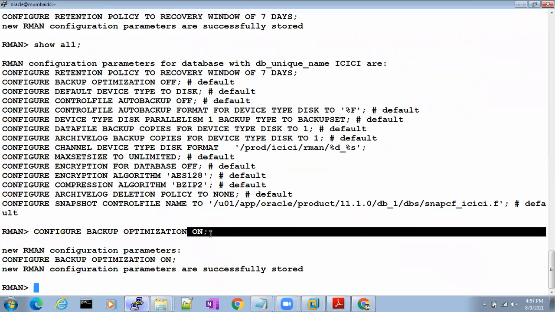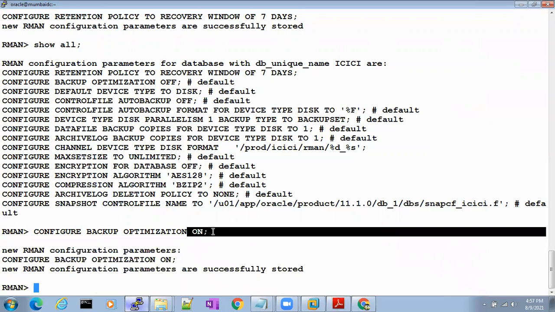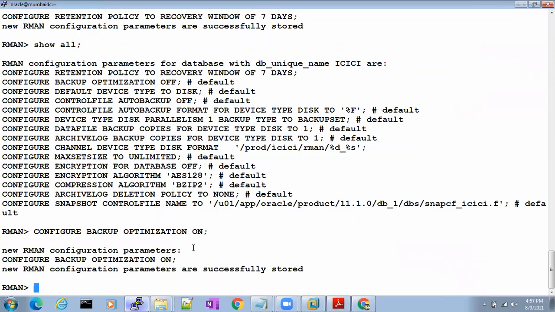If the second configuration parameter, optimization, which by default is off, is turned on in the RMAN configuration parameters, RMAN will play a very intelligent role. It will help DBAs a lot and make a DBA's life easy. Why? We'll deal with that later.